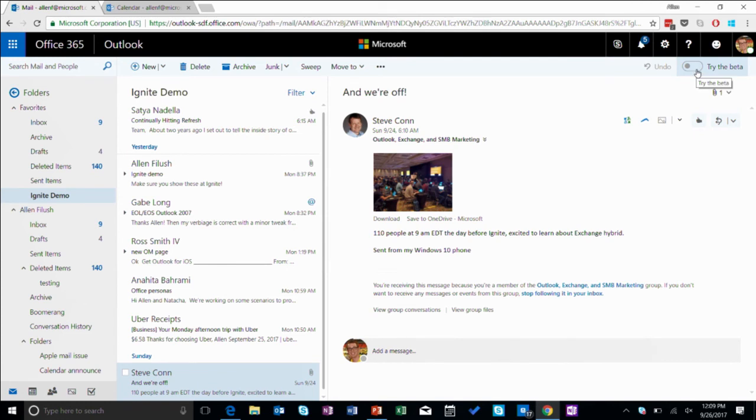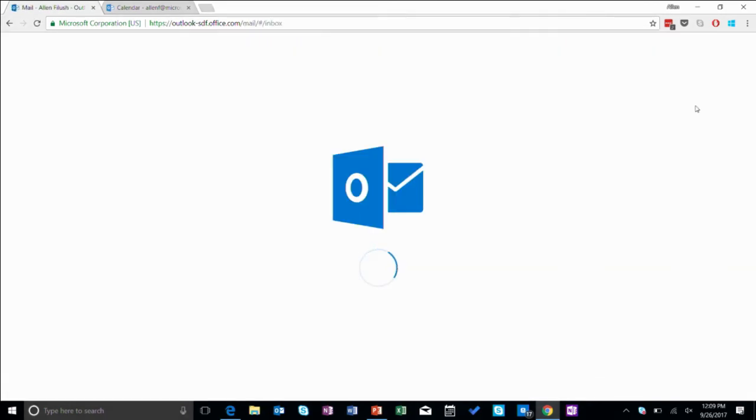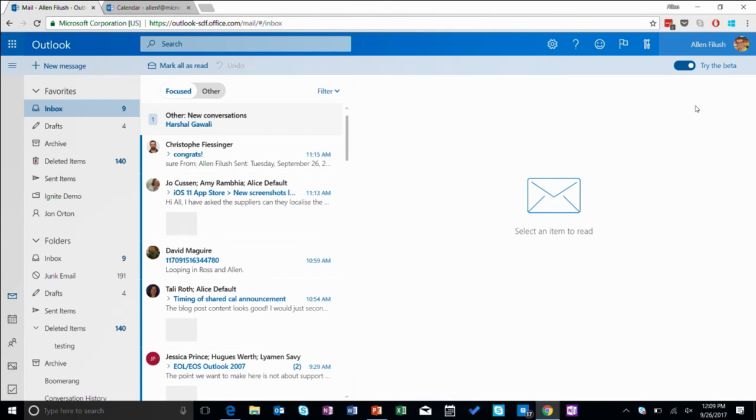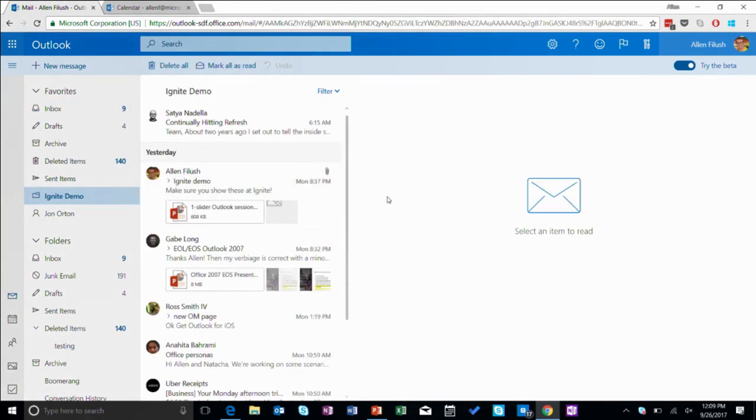So right now we're testing a new version, the next version of Outlook on the web, that we're rewriting to make it even faster, more performant, more beautiful, more modern looking. And so I'm going to toggle this. You don't have this. This is only available for consumer mailboxes right now. But I'm toggling this to show you a look at the new version of the Outlook web experience. And so I'm going to jump into this Ignite folder.